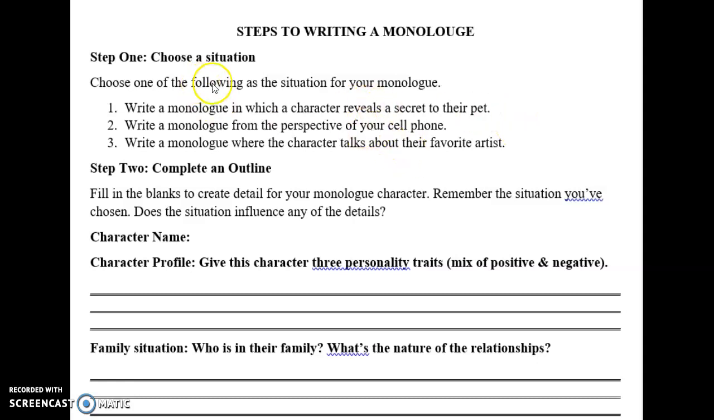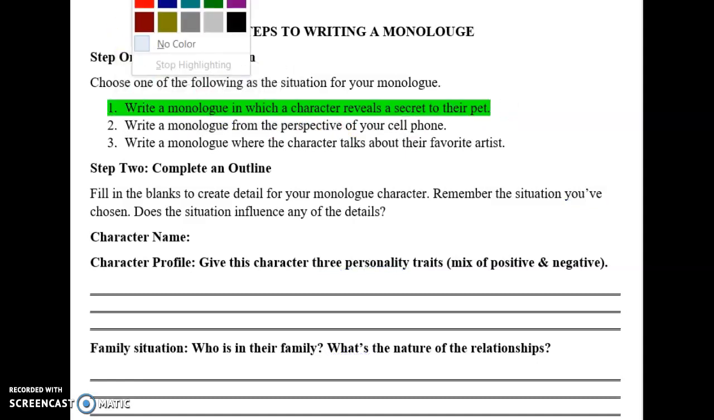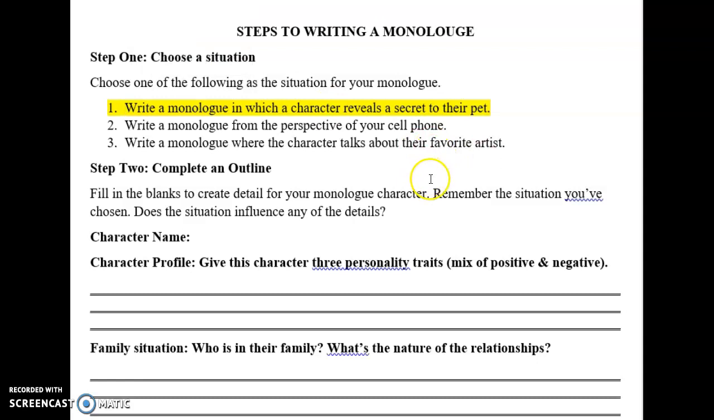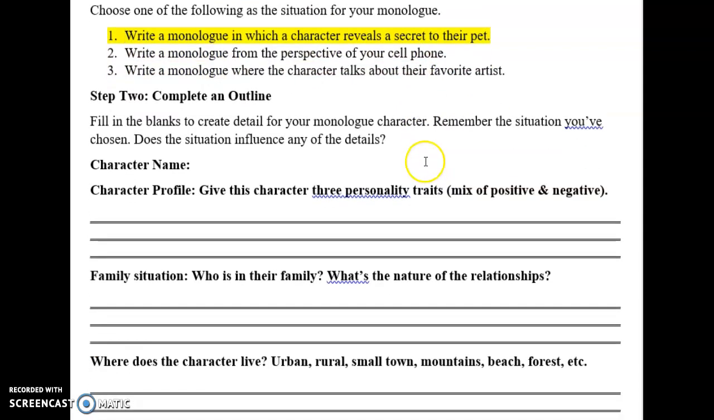It says, choose one of the following as a situation for your monologue. So I've got 3 choices on my screen. You're going to have 3 different choices on yours. So let's see, write a monologue in which a character reveals a secret to their pet, write a monologue from the perspective of your cell phone, or write a monologue where the character talks about their favorite artist. I'm going to use this one, where it says write a monologue in which a character reveals a secret to a pet. I think that'll be kind of fun to write. All right, step 1's done.